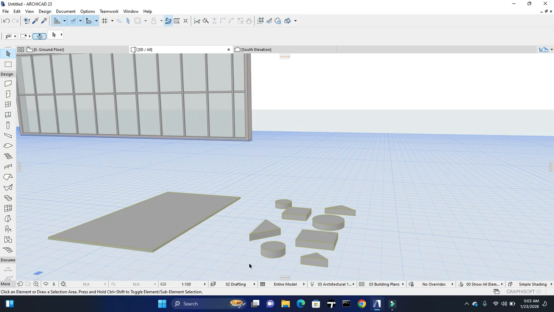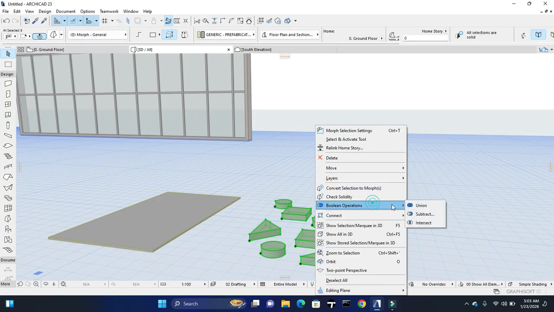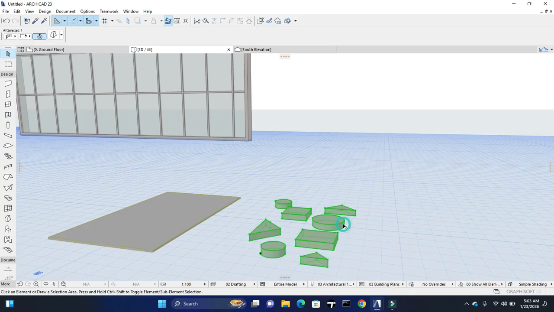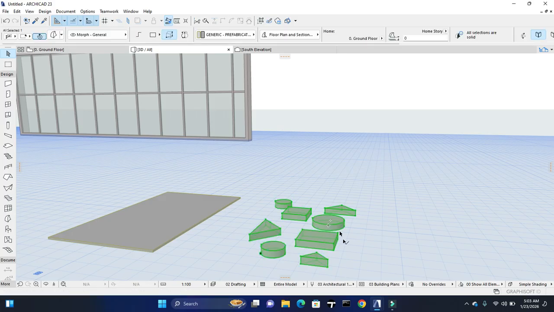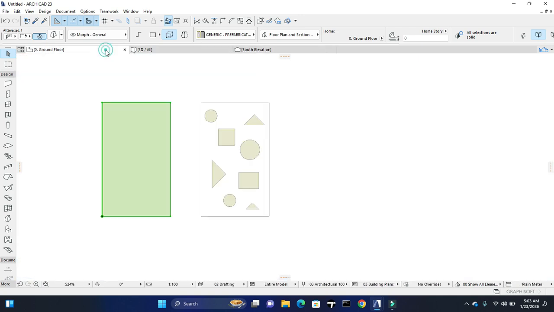So now that all my little shapes are extruded, I can group all of them. Select all of them, right click and say unite or union, so they all become one. So if I click one now, they all get selected. Now with that done, I'll go back to my ground floor and move them to inside this main shape, or I move the main shape to inside of it. Any of the two will work.